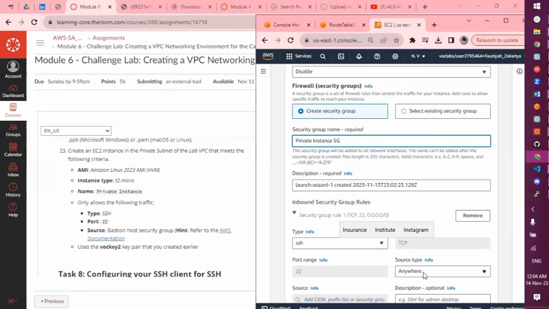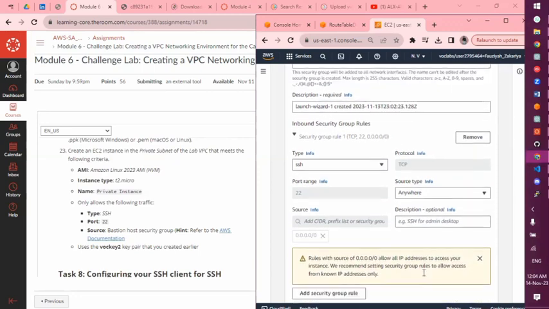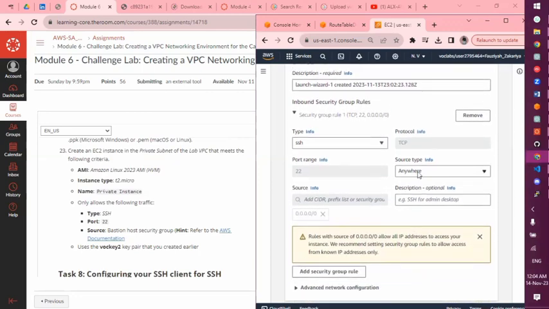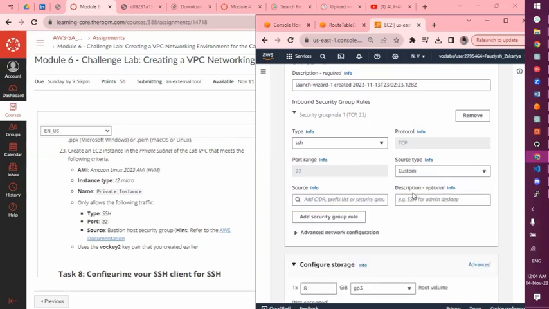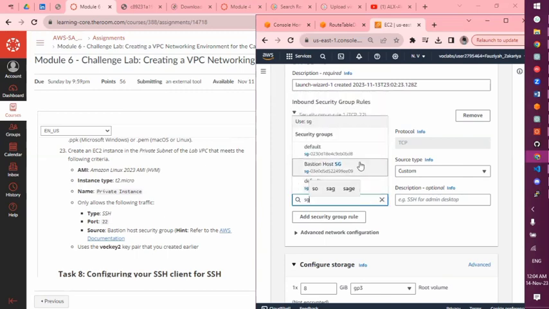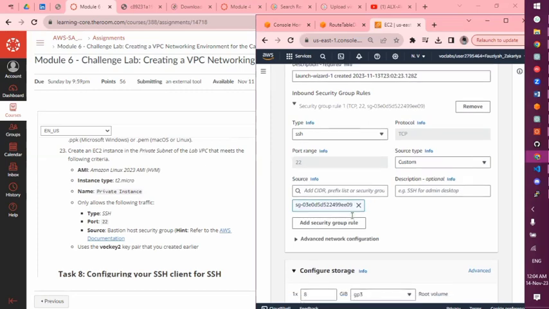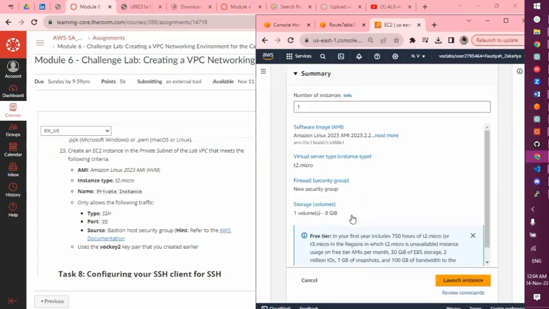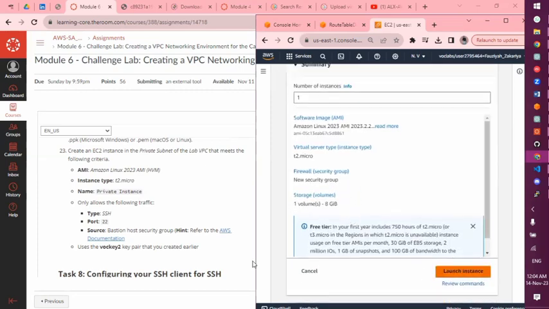And I already mentioned this earlier. We have already seen that we can reference a security group in a security group. So the source type would be custom, and here you just type SG and you find the Bastion host SG. So that is what we want to use. And that is it to launch this instance.